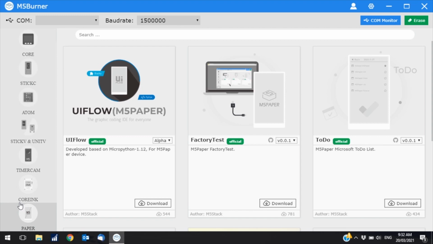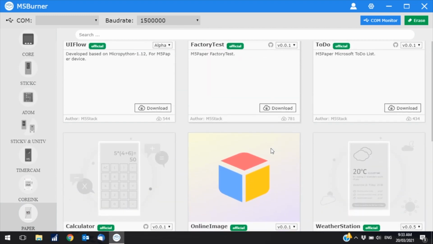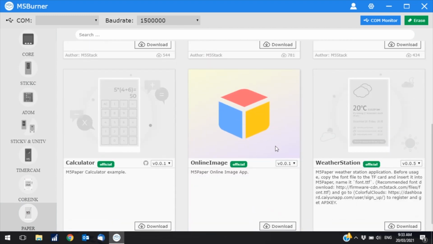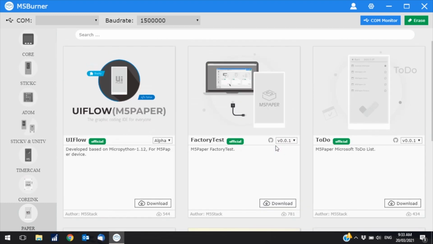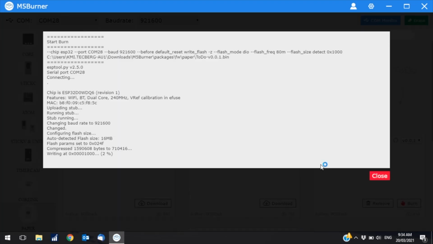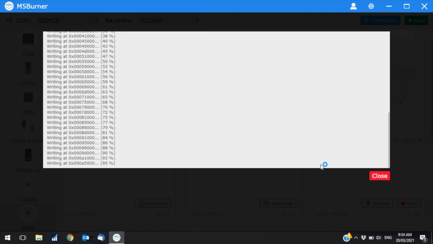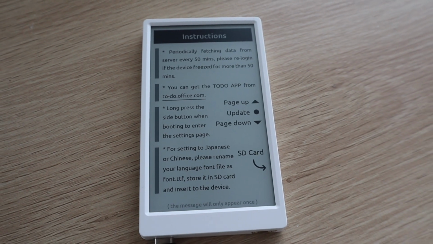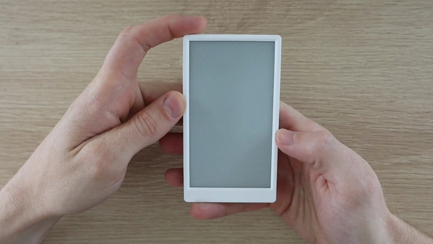To start, you'll need to use M5 Burner to load the UIflow firmware. M5 Burner also allows you to burn a couple of other pre-made programs onto it, like this Microsoft To-Do List dashboard. The dashboard connects to your Microsoft account and pulls your own to-do list onto your device.